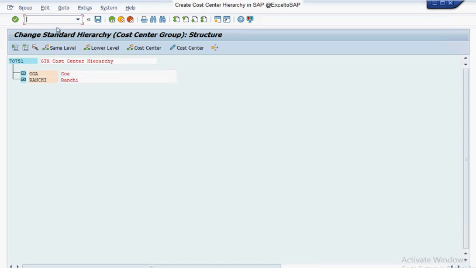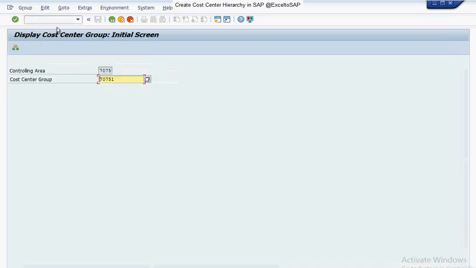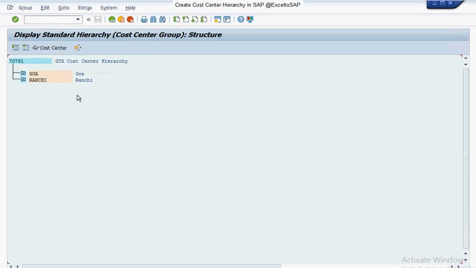If you want to view it again, then use transaction code KSH3 for display. Press enter. Now you can see the details over here.